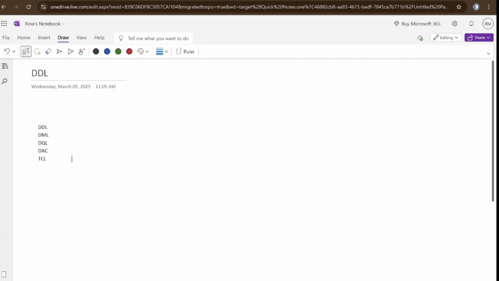Today we are going to understand data definition language. SQL commands are of many types: DDL, DML, DQL, data administration commands, and TCL, transaction control language. So today our topic is DDL, data definition language, for defining and modifying the database structure. You have to create the database, you have to create the tables, you can make some changes inside the tables, you can delete those tables. All these things come under data definition language. Okay, these things we are going to learn today.